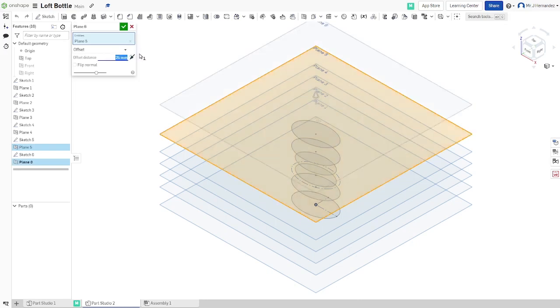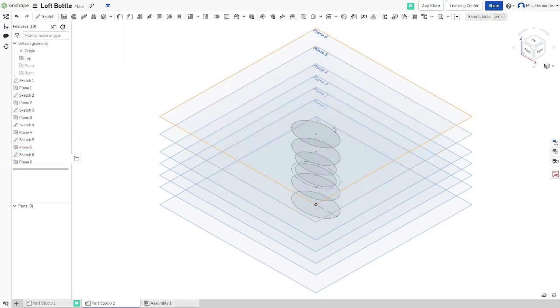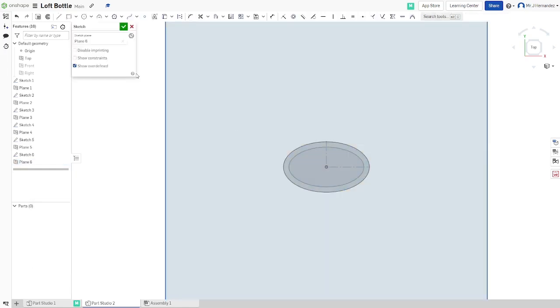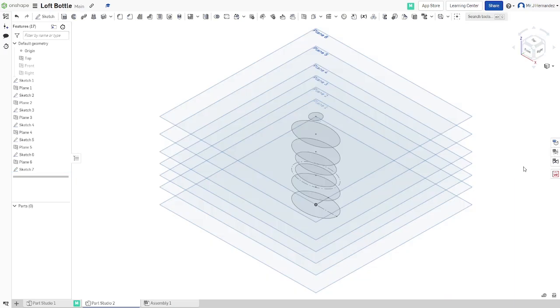And we're going to put this at 15 millimeters also. Just like that. All right, and now I'm going to work on this one. I'm going to go back to my sketch, make a sketch here on plane 6. And what I'm going to do is use the circle tool. And I'm going to create a 10 millimeter circle on here. And now we have this here.